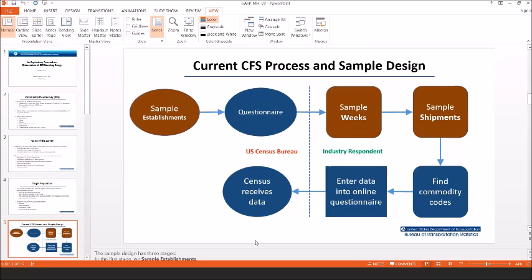It would be too burdensome for the respondents to report on all of the shipments they made in the year, and that's why we perform the second and third stage of sampling. We only ask about shipments made in some of the weeks in the year, and we only ask about some of the shipments made in those weeks.